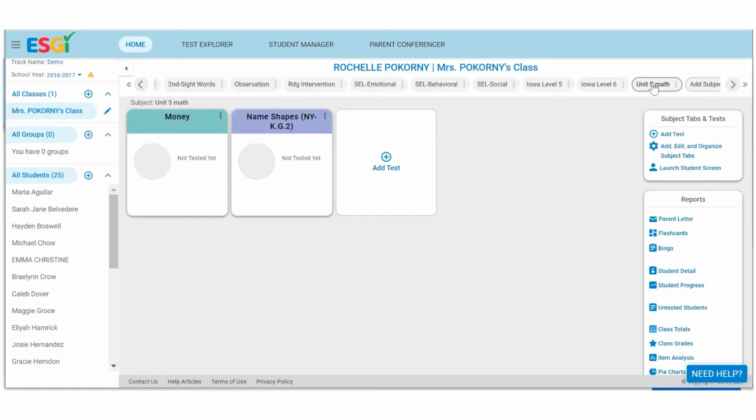Back on the home screen, let's go back to that Unit 5 Math tab. I have chosen it here. You can see 2 tests ready to go. Choose a student and test the student, and then print out reports.